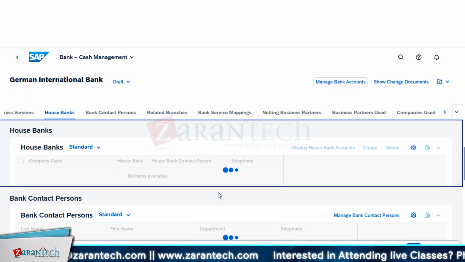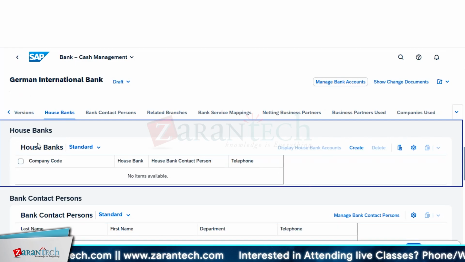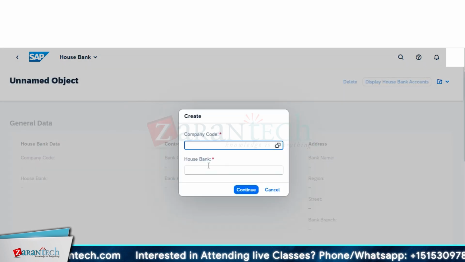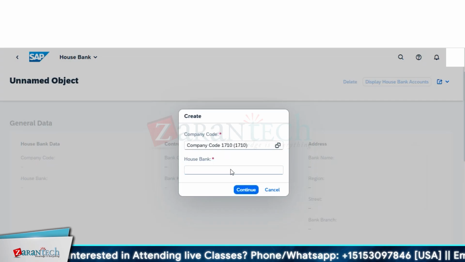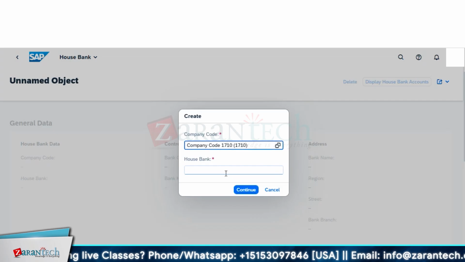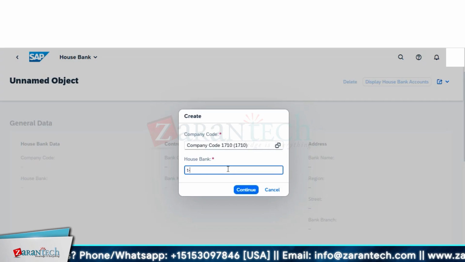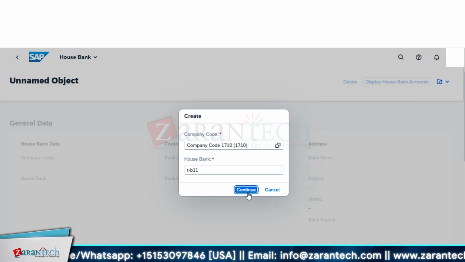We go to the house bank section. You can see the house bank details are currently not available in here. So we are going to click on the create icon. This is where you can find the details of the bank key that you have created. Once you enter in here, you will give the details of the bank key and company code. What is the house bank that you want to give? You can choose something like TB11 and you can continue.